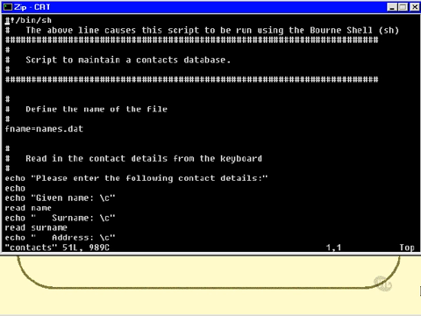Here's my sample solution. I've called it Contacts. You'll find that on the CD in the Chapter 4 folder. It's actually in a subfolder of that called Course Project. Let's go through it line by line. Now we start with the first line, which is of course the shell interpreter. We're specifying that we want this script to be run every time using the Bourne shell.